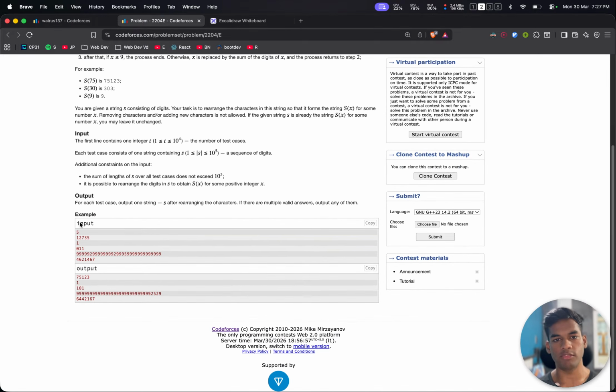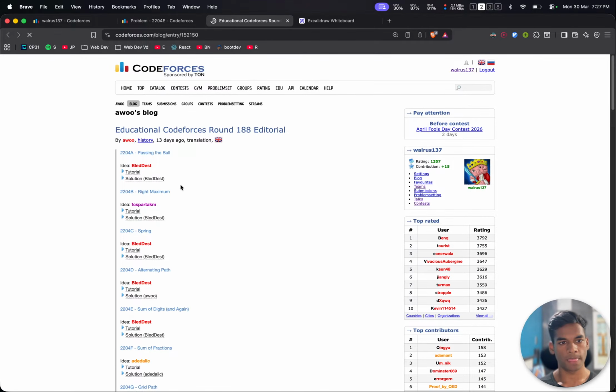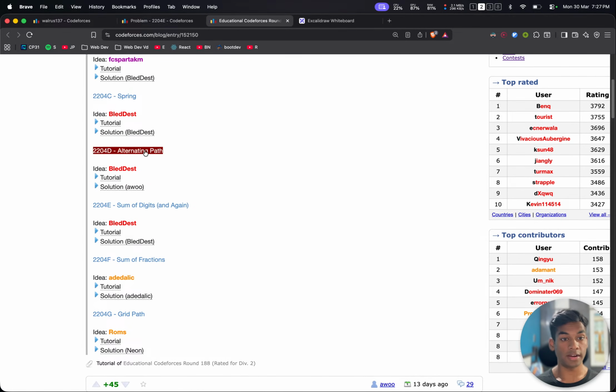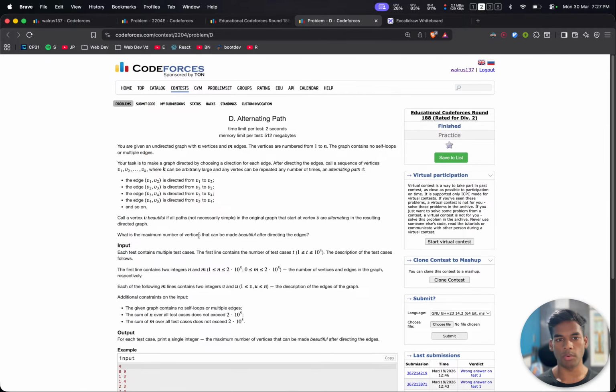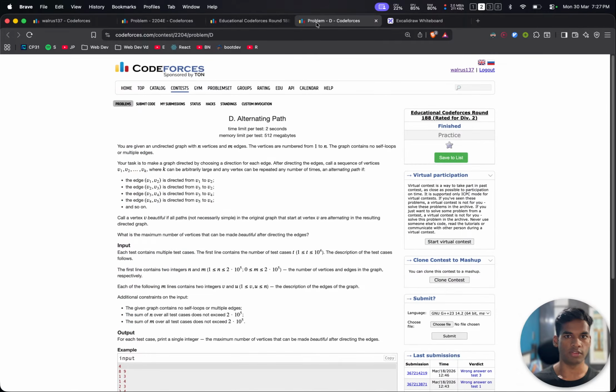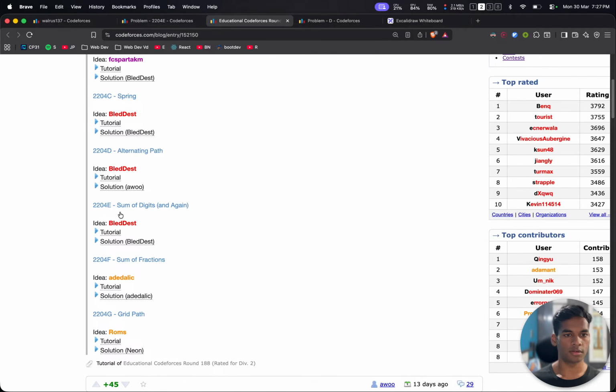Okay, we have already spent 30 minutes on this. Let's read a little bit of the tutorial. It is not cheating. It is fine. Alternating paths. And yep, this will be the problem that we do next. In this we have to use bipartite graphs, which is simple.